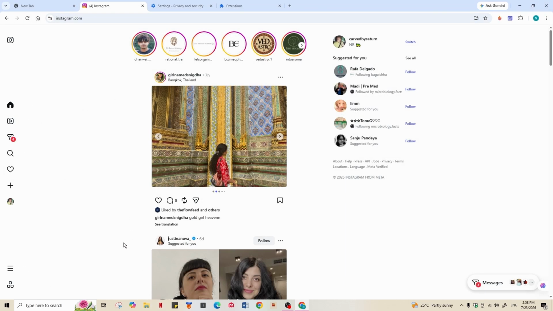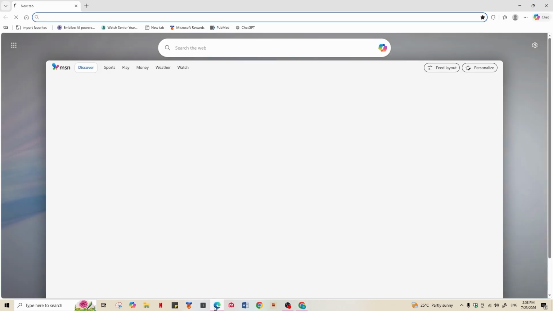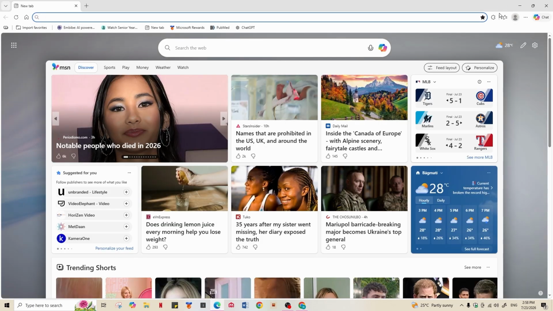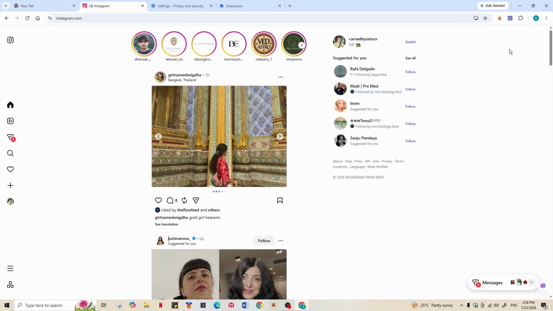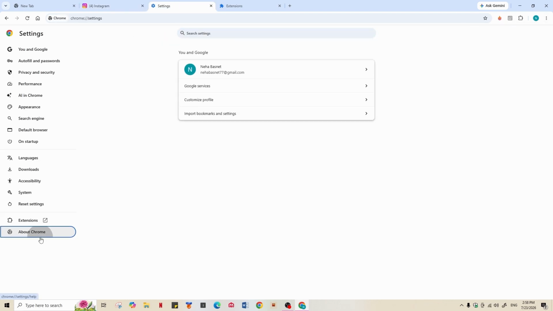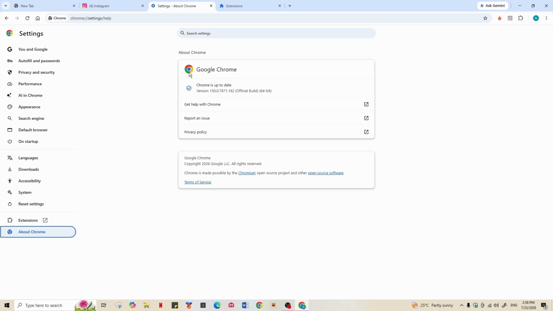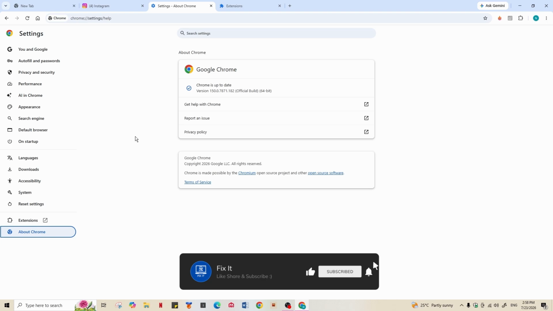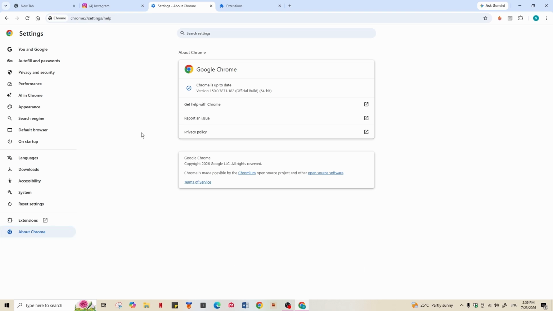If Instagram is not working in your Chrome browser, you can also go for Microsoft Edge or Firefox. Using an outdated browser can also sometimes cause loading issues. So click on the three dots, go to Settings, click on About Chrome, and here let Chrome check for updates. If there are any updates available, go ahead and install them right here.